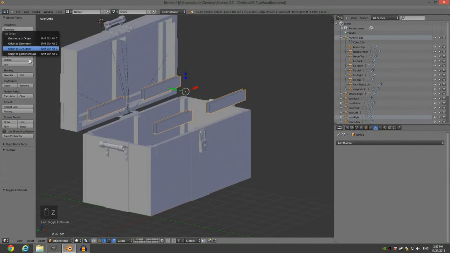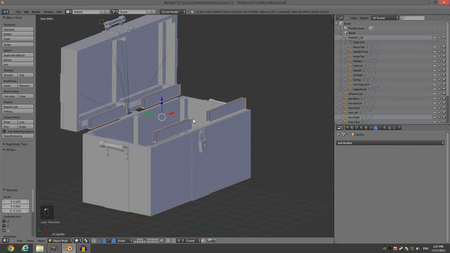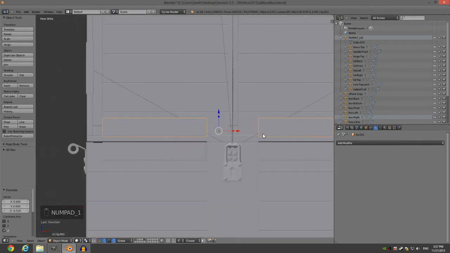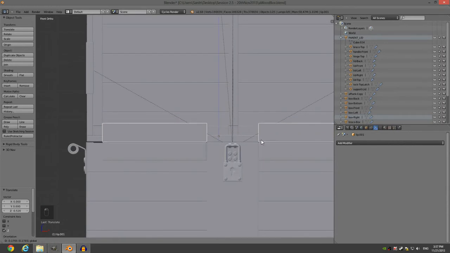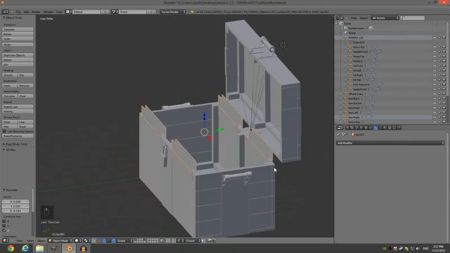Origin to geometry, and even this one, origin to geometry. And I will move this down so that they are touching. Okay, and I'll just leave it like that.